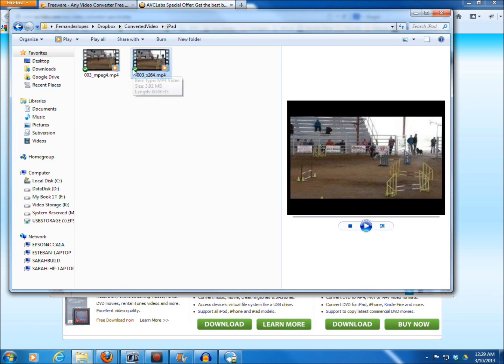And this little checkbox means that it's already been uploaded to Dropbox. Sometimes you'll see this as a blue circle with a squiggly line in it. That means that it's in the middle of uploading it. So you're not going to be able to download it to your iPad until it has this green checkbox, because that means it's available online, and then your iPad can go ahead and pull it down.